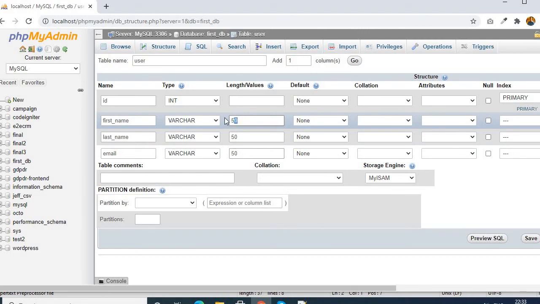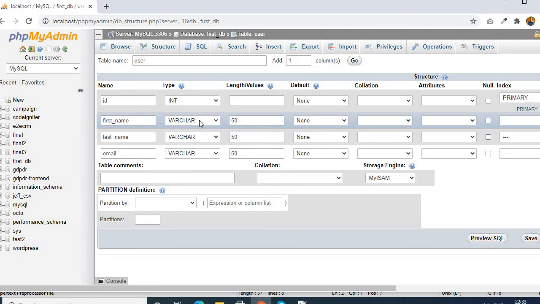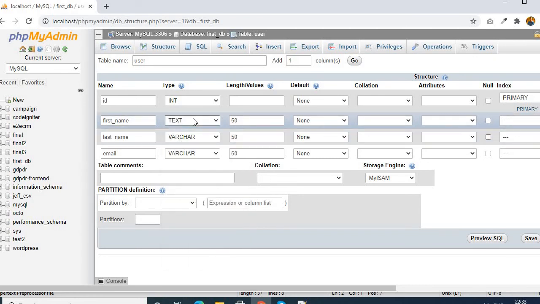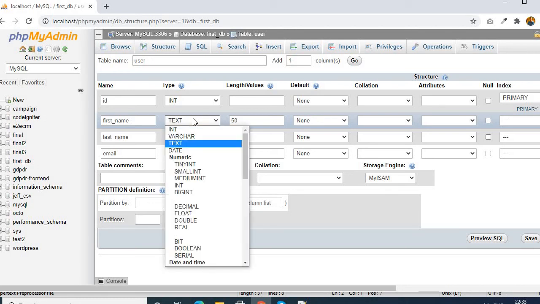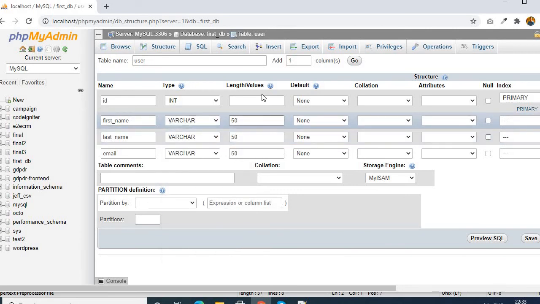I'm putting this as 50. You can change it as per your need. You can put it also at 25 or 20, whatever, but I have put the maximum length here for your convenience, so that there shouldn't be any doubt in your mind. But you cannot have the data type here as text, because text means it can take a lot of data. We don't need to put it as text. We can just make it varchar and make the length 50.